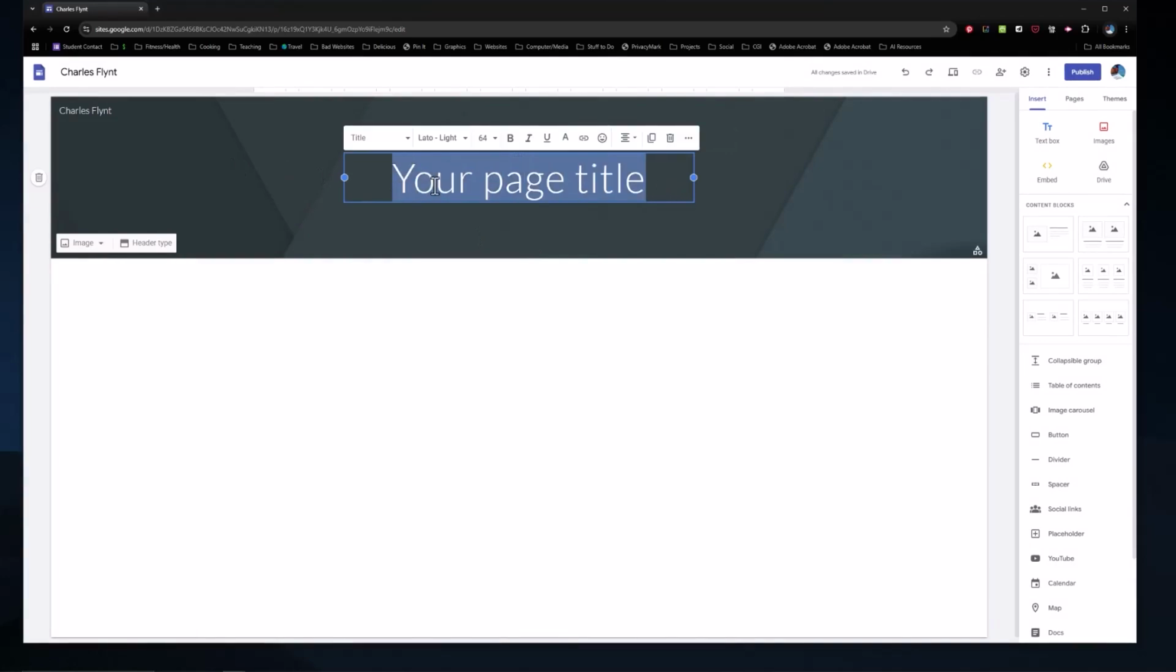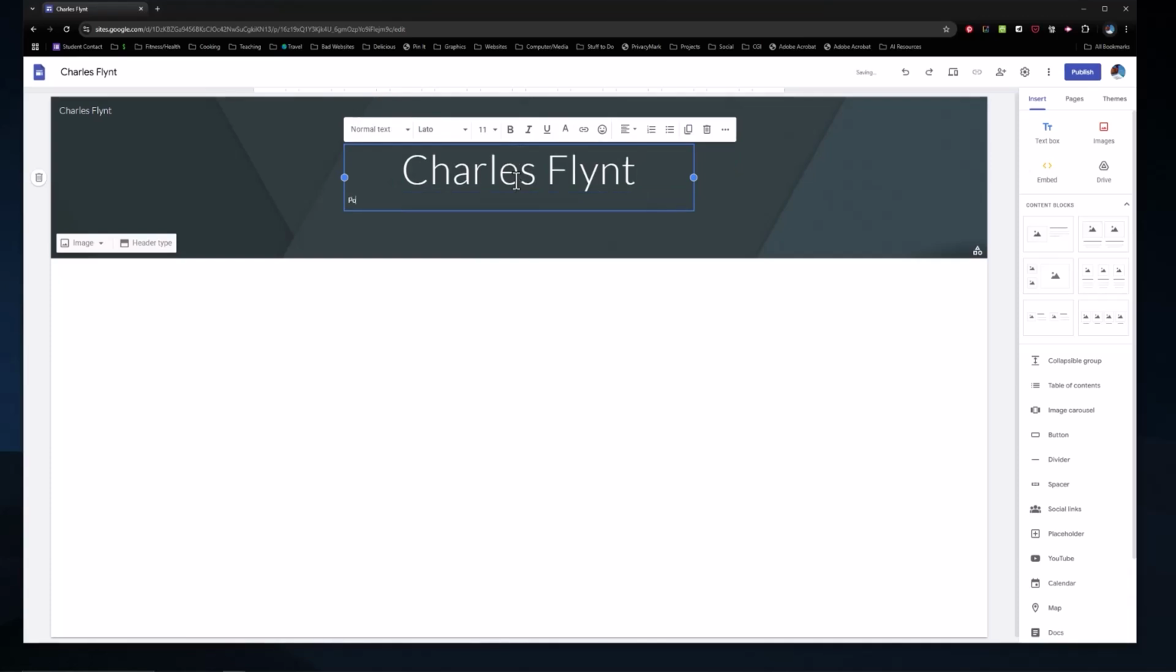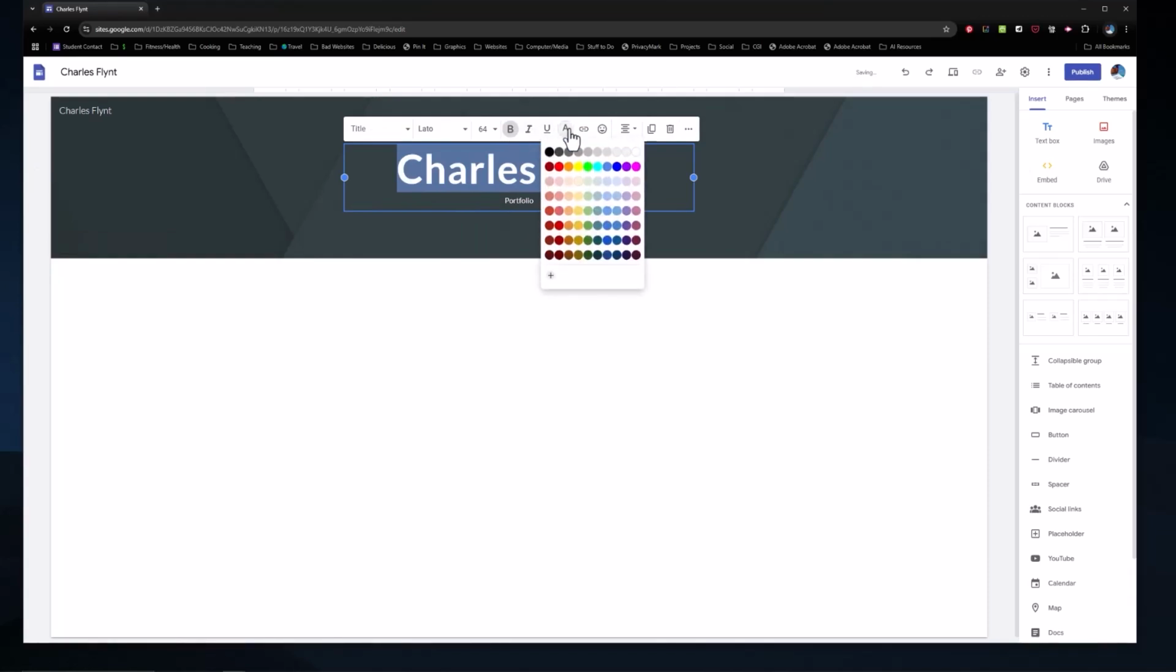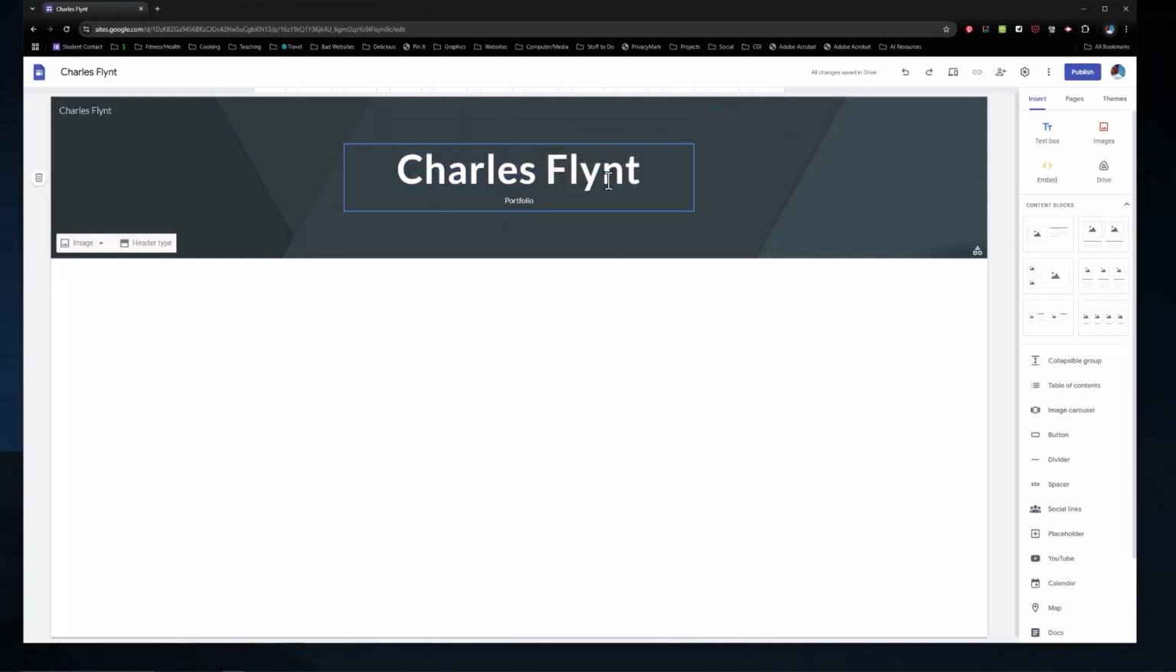Here is your page's title, and that can also be your name. You can add a subtitle if you want, and you can change the alignment of that text by highlighting it and clicking here and centering it. You can also change the size of the text right here if you want to. You can change the font. You can highlight the text and change it bolder. You can change the color of it. And there's a number of things you can do with text.